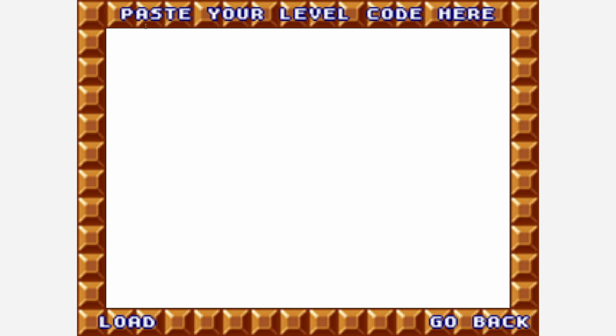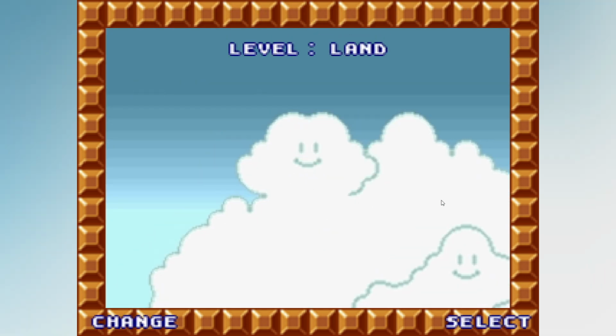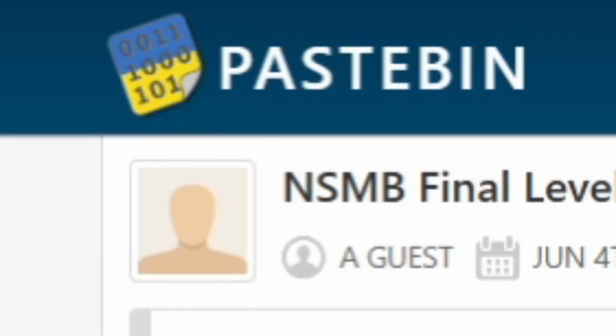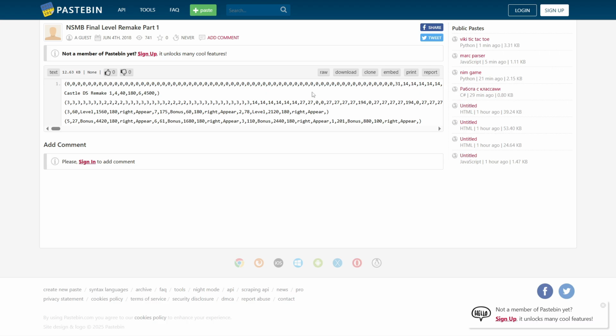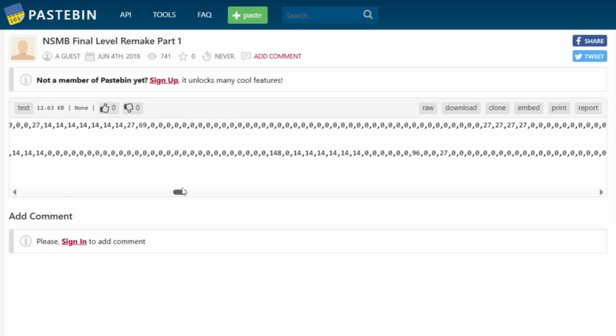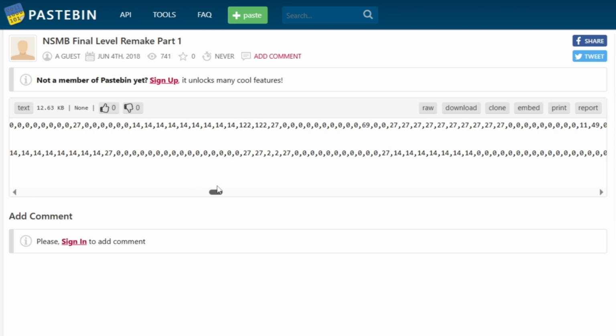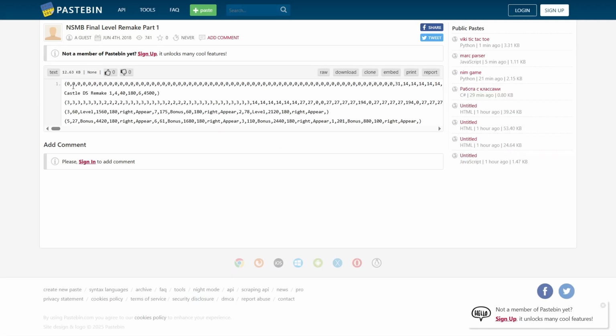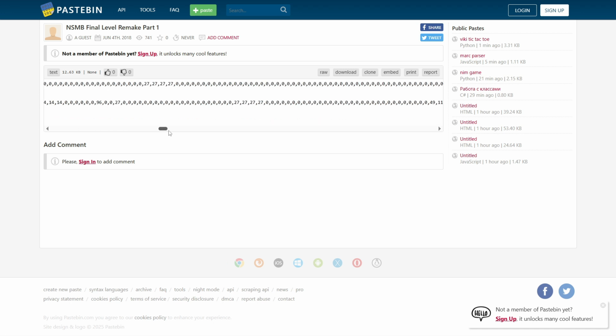Basically you can paste your level code here, in which the level code is actually based on what is part of a level. So I'll give you an example. If you look here, this is a place called Pastebin, a website where you can just paste text and share it. This is a full-on level code to a level that someone built in Super Mario Flash. All these numbers and all this code here, everything relates to how the level was built.